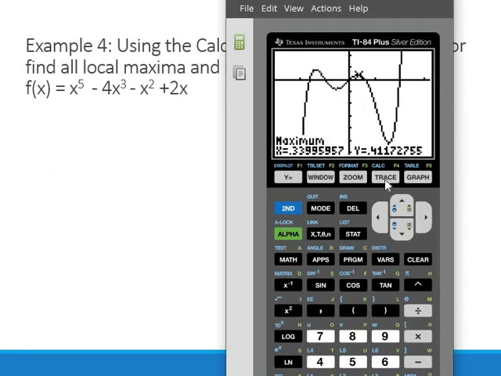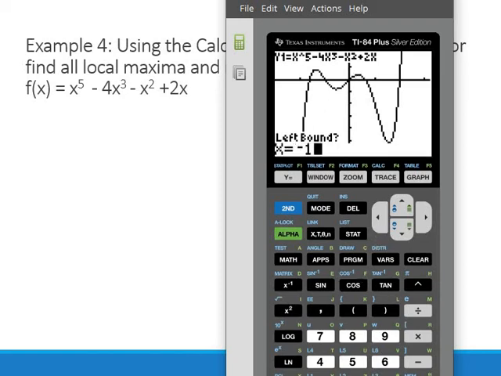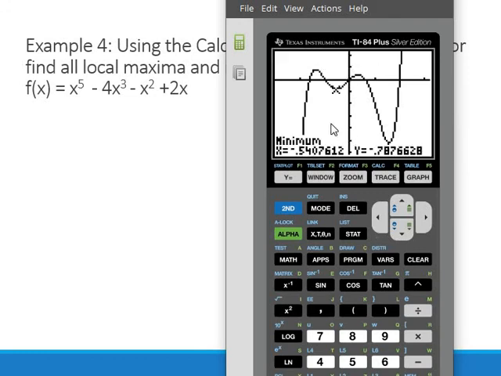And then for the mins, you do the same thing, but pick min. Second trace, pick number 3, and you have to do the left and right bound. The quickest way, if you can see a good scale there, is just to type them in. I can do a left bound of about -1, and then a right bound of 0. And then hit enter for the guess. So I've got a min at about -0.54 with a y value of about -0.79. I usually round to a couple of decimal places. And then one more, the min down here.